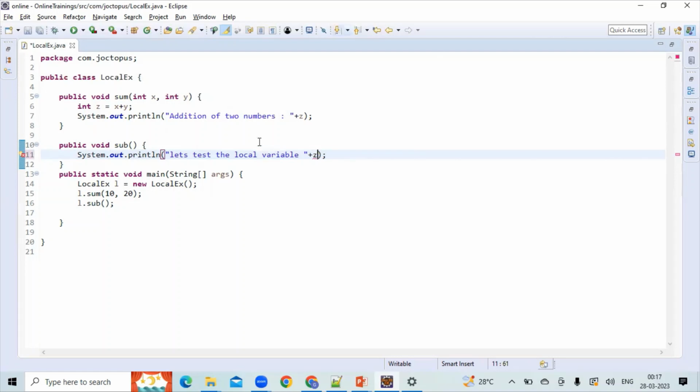So why are we getting the compilation error? Because z is a local variable. It is defined inside this sum method. So within this sum method, you can access this variable any number of times. Okay, getting my point, guys?